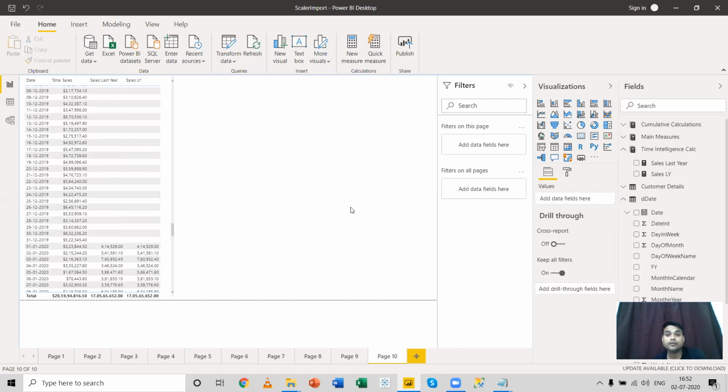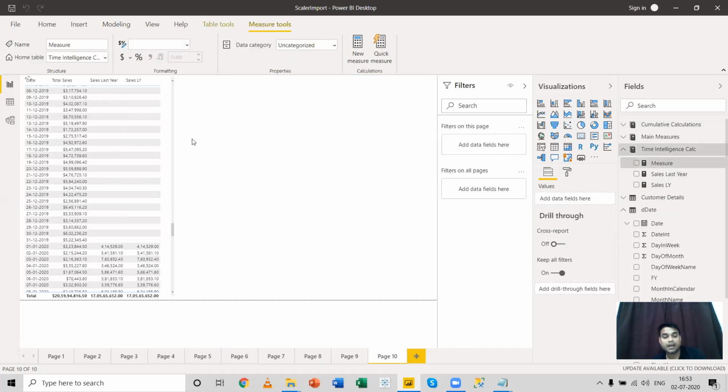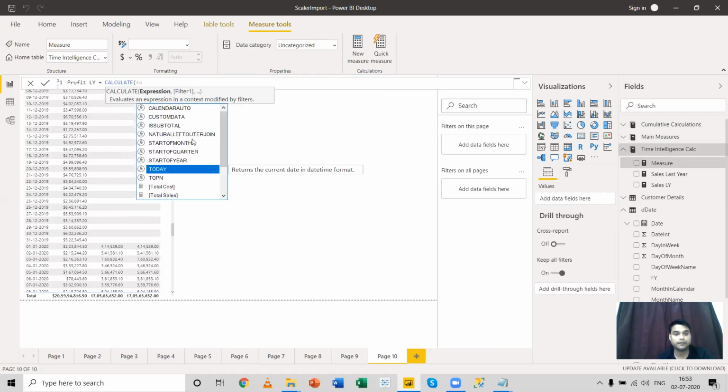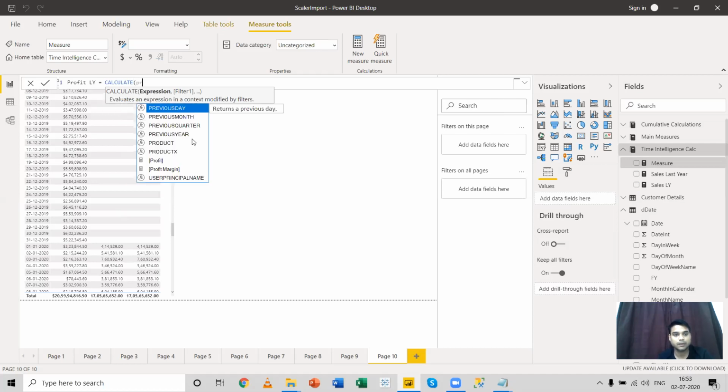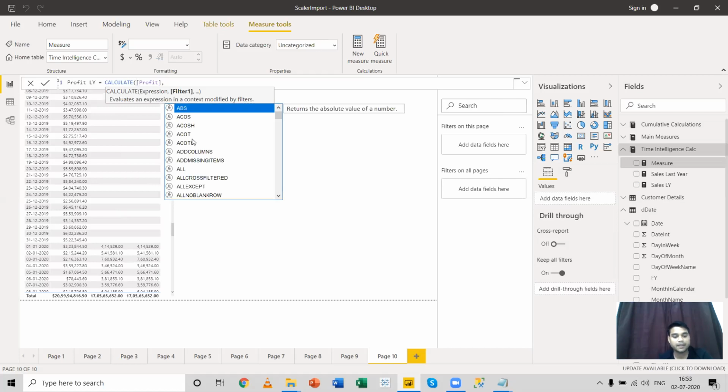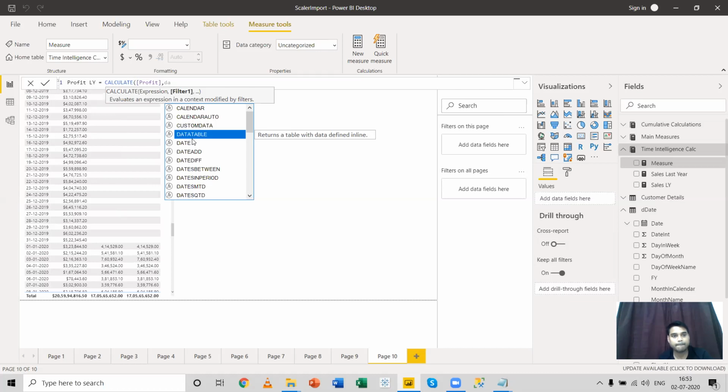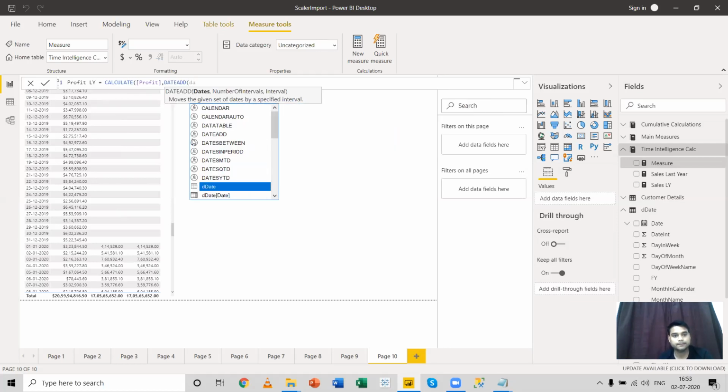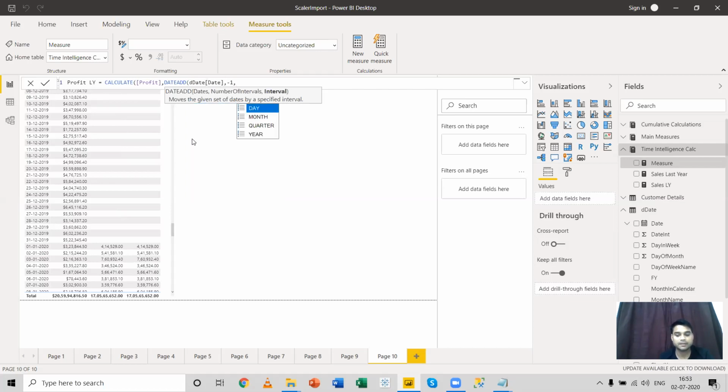Like this, we can also calculate the profit for the last year. So we can do a right click over here and create a new measure, and let us name this measure as profit last year, and we'll do calculate total profit, comma, date add, date column, comma, -1 in terms of year, and you can press enter.